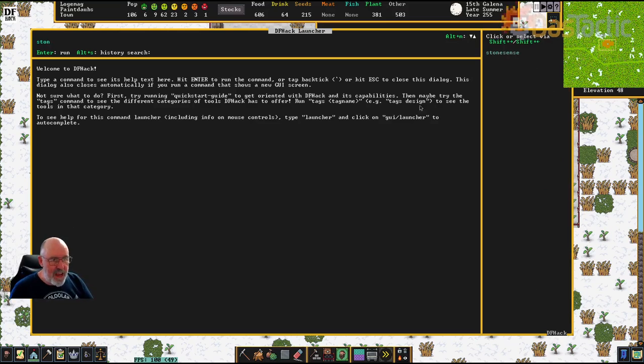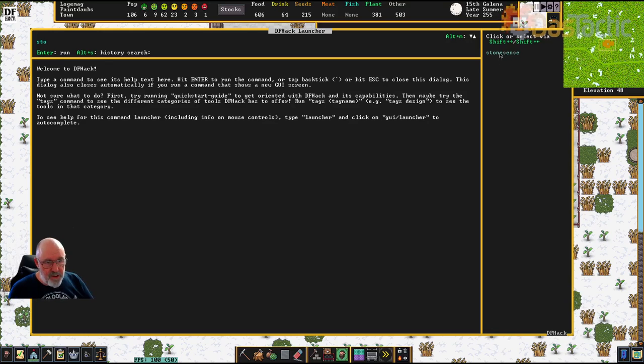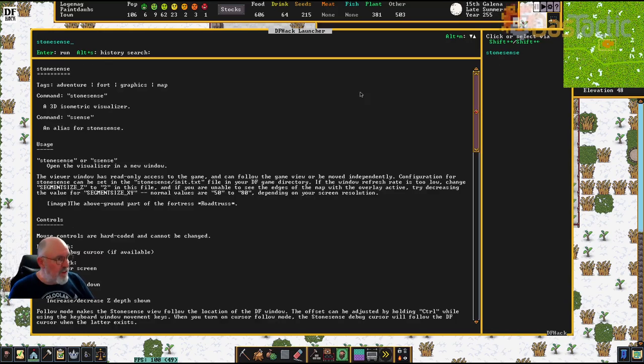And so you can see there that as I type, it goes back less and less. When I've got just ST, these are all the different commands that have just got ST in there. If I do an O, the only one left in there is Stonesense. I can then click on that one to open it up, and it will then come back in through this other side, giving me information. This is the help file for Stonesense.